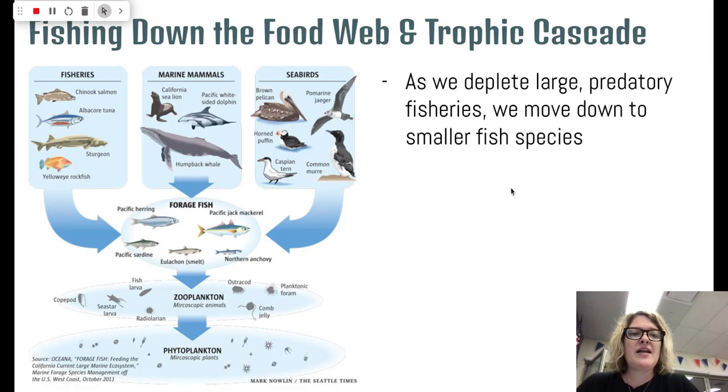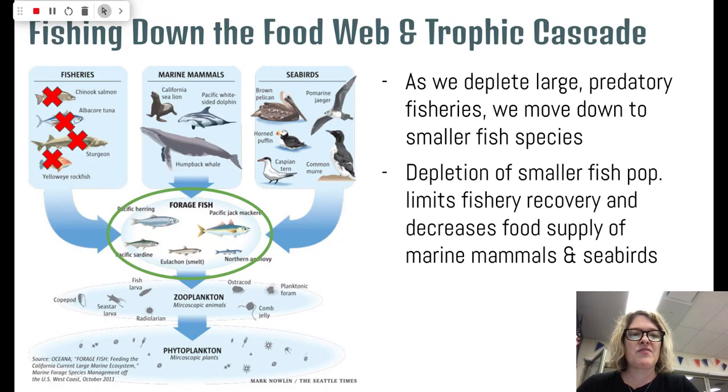Okay, and then fishing down the food web creates an actual trophic cascade. So as we deplete these large predatory fisheries, we move down to smaller fish. And so if we eliminate salmon, tuna, sturgeon, and rockfish, we run out of those. Well, now we need to get other types of fish to feed on. So then we're going to start fishing for herring and mackerel and anchovies and sardines. And what happens then when those run out? So this just creates a trophic cascade that can be really hard to recover from.